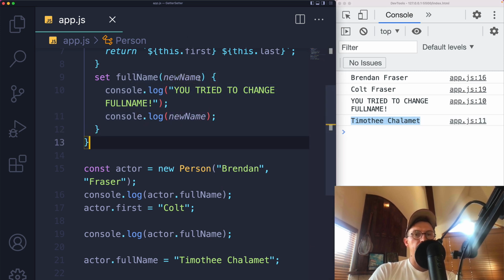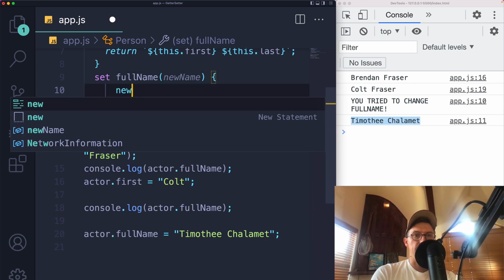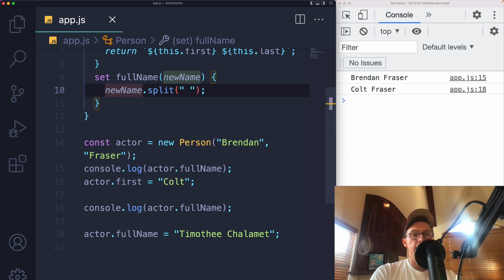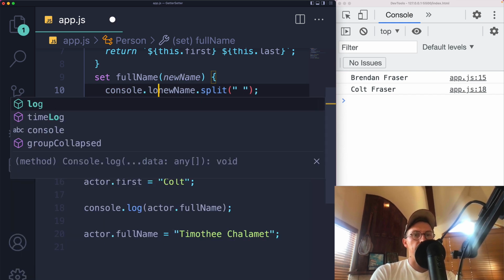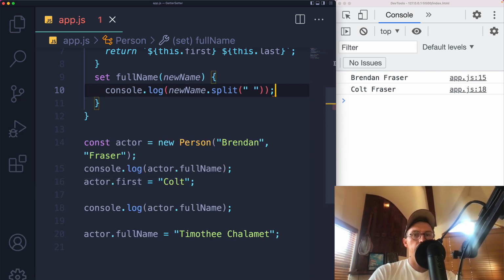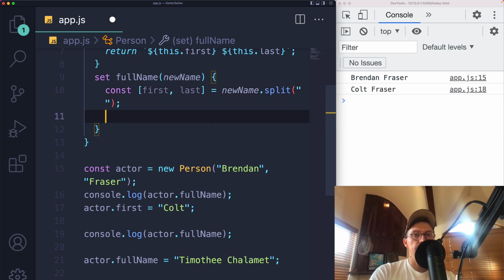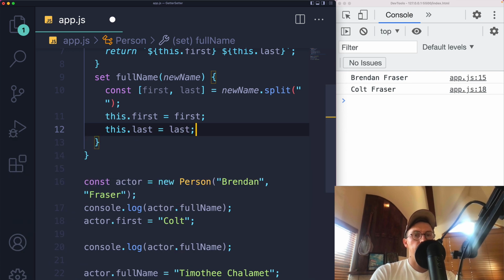So we have access to new name in here, and I can do some fancy logic. Not very fancy, but if I wanted to get the first name, I would split on the space, right? New name.split on a space, and then that will return to me an array. If I just print that out for you, it has two elements. So then I'll probably just destructure. We'll just do something like const first and last equals that, and then I'll just set this.first equals first, this.last equals last.